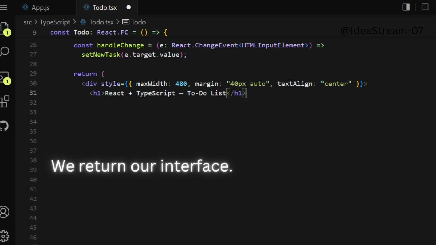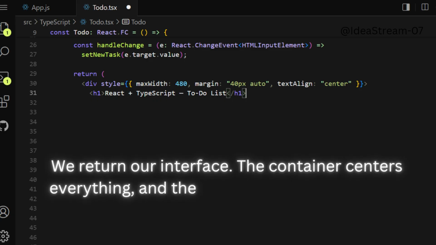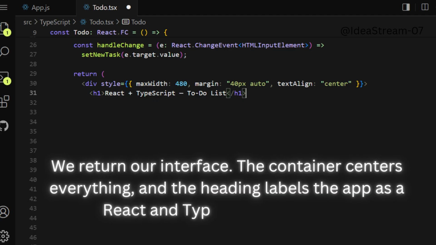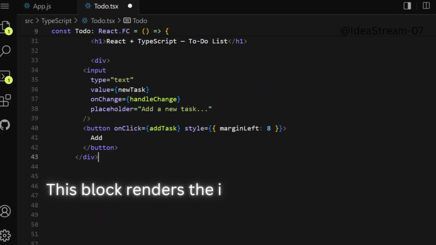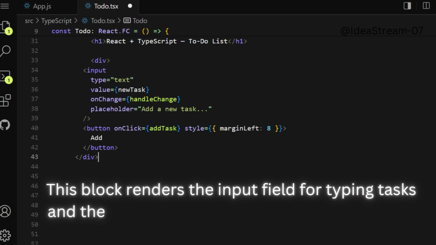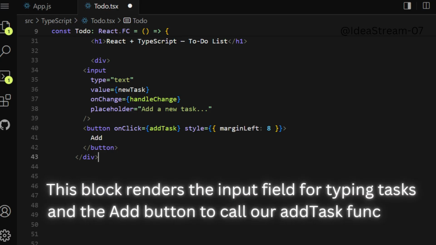We return our interface. The container centers everything, and the heading labels the app as a React and TypeScript to-do list. This block renders the input field for typing tasks and the add button to call our addTask function.